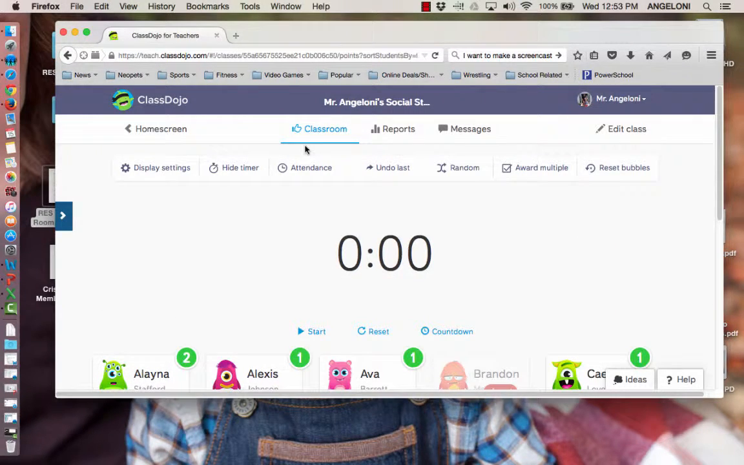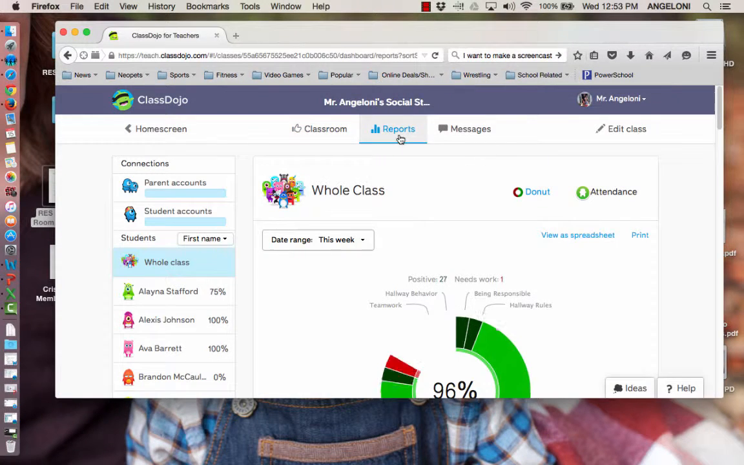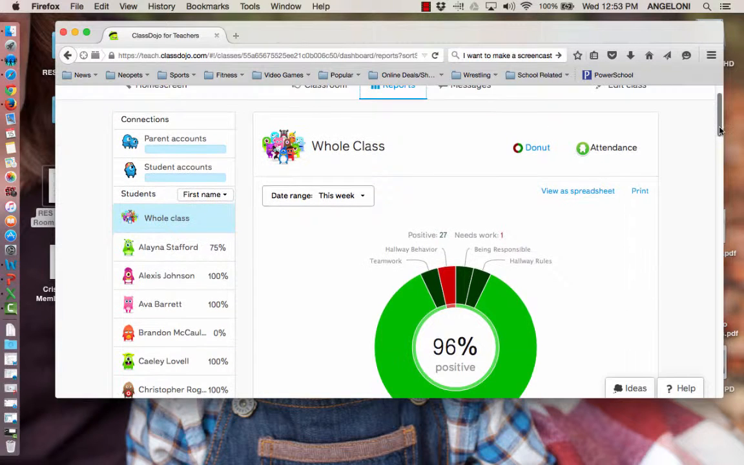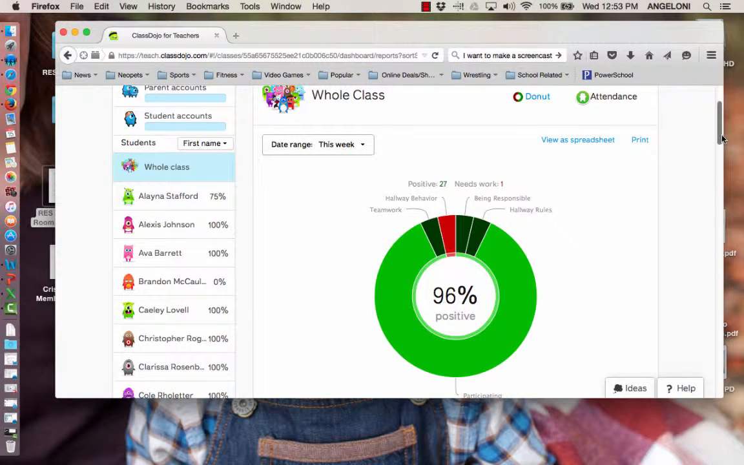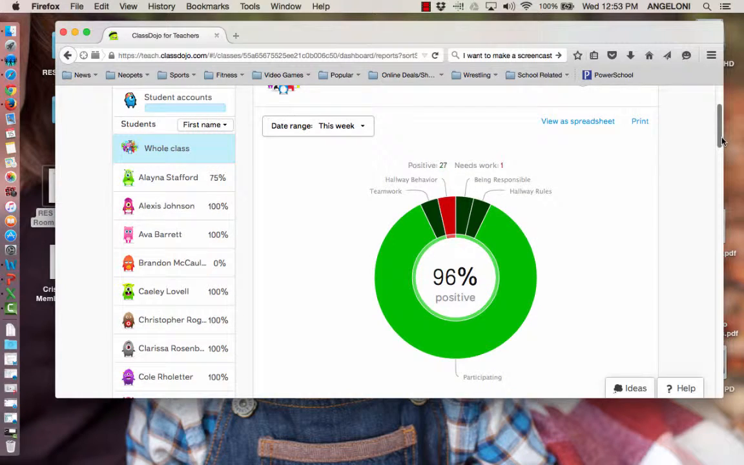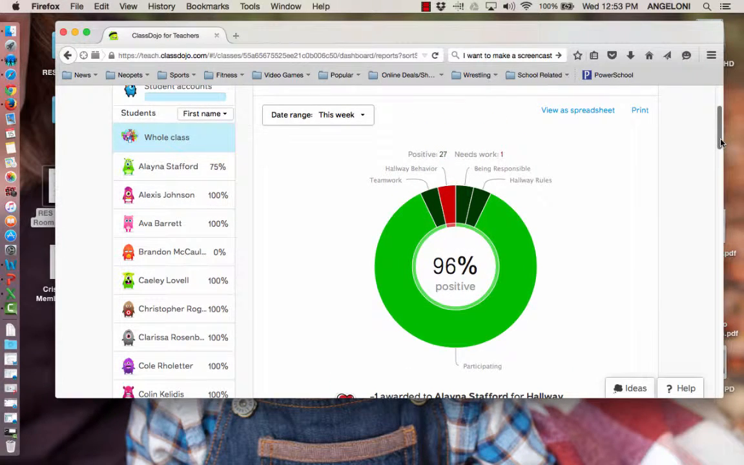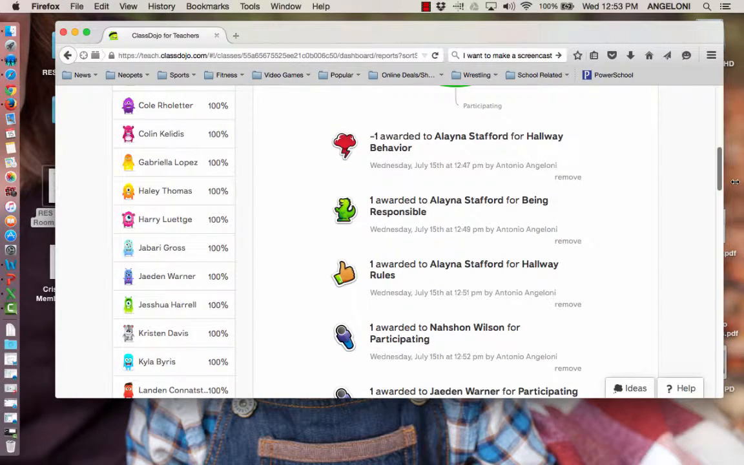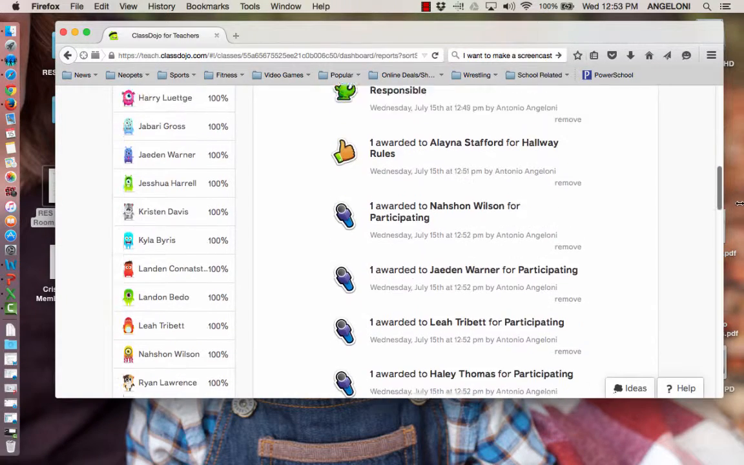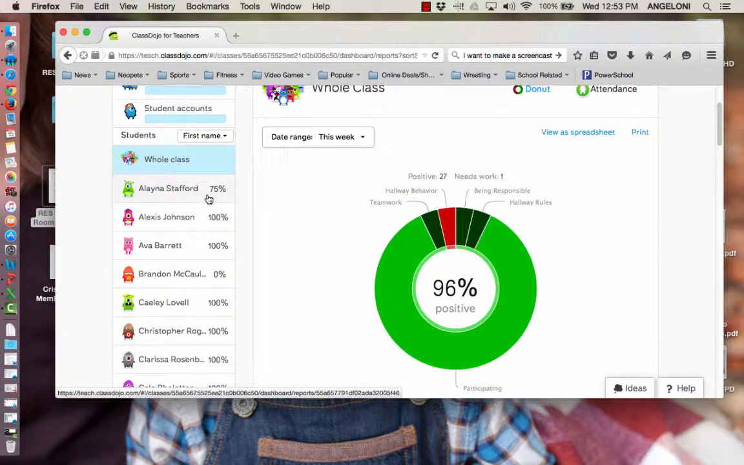Now, up at the top here, you have your classroom, then you have this called Reports. So when you go to Reports, you'll see that you can see your whole class report, which gives you a donut graph chart of the behaviors, the positive and the needs work. You can view this as a spreadsheet if you want, or you can print. You can also see a running record of what you've done, and over here on your left, you can see the percentages in terms of good and bad as to what your individual students have actually done.